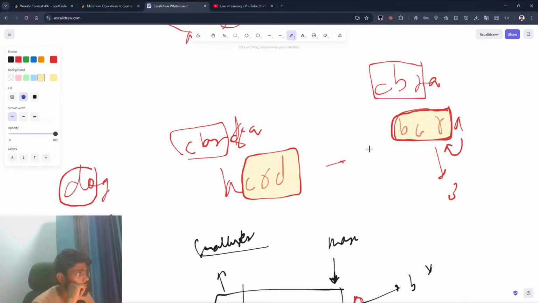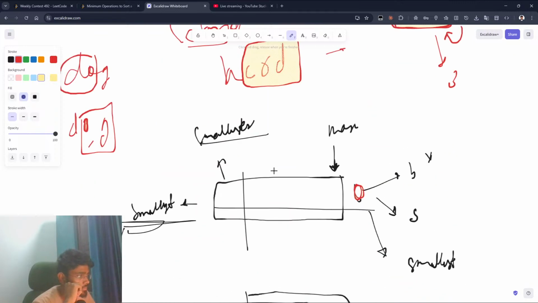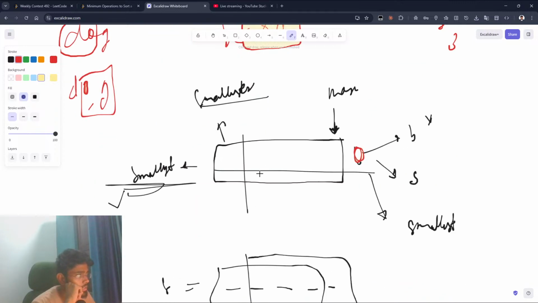What is the condition when... मैंने यहाँ पे कुछ तो बनाया था. हाँ, मैंने क्या करा, मैंने बोला ये वाला पार्ट पूरा सॉर्ट कर दूंगा, तो लास्ट एलिमेंट क्या हो सकता है अब. If the last element is greater than equal to this element, then we can return -1 because everything else is sorted.